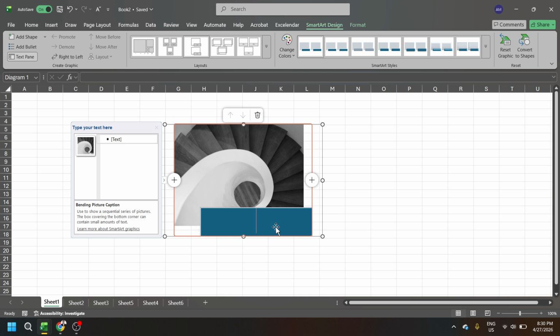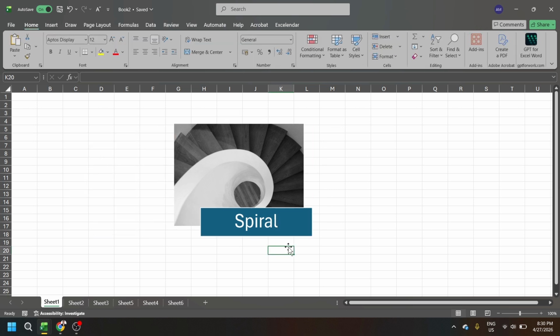Now add your text. If a text pane appears on the left that says "Type your text here," click there and enter your caption. If you don't see the pane, click directly on the caption placeholder near the image and start typing. Keep the caption short and descriptive so it fits well along the curve. If the text feels cramped, reduce the font size or shorten the wording.